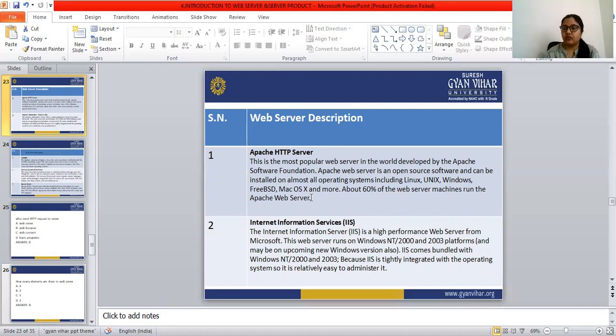The second web server product is IIS, that is Internet Information Service. The Internet Information Service is a high performance web server from Microsoft. The web server runs on the Windows NT, 2000, 2003 platform.